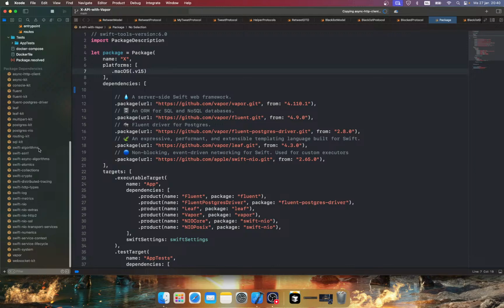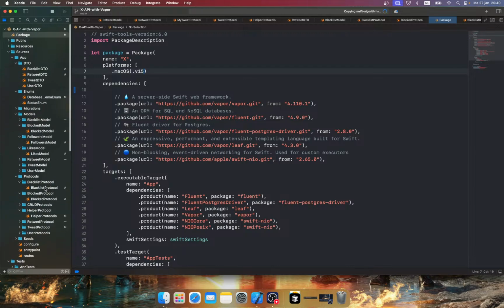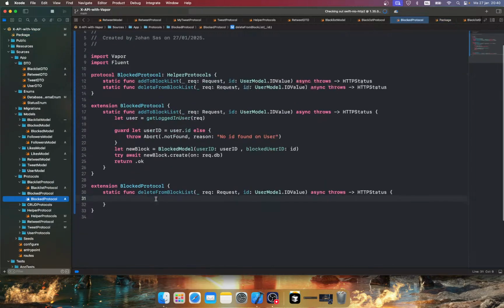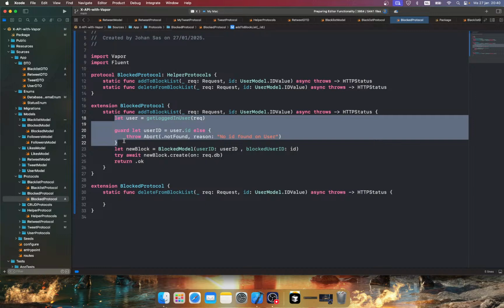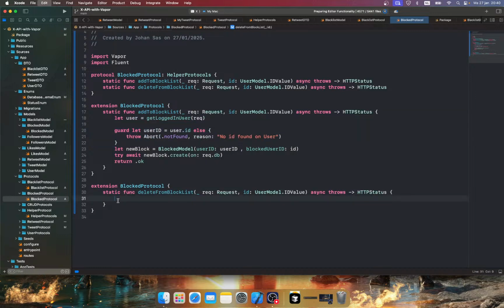This will take a little while, of course. But in the meanwhile, we can go back to our blocked protocol and we can finish the delete from block list. Let me check really quick. Okay, so I think, let me think. What will be the easiest way to do this? I think the easiest way is to just copy and paste this one, just like this.